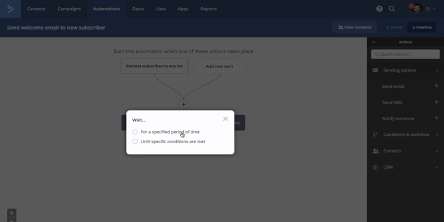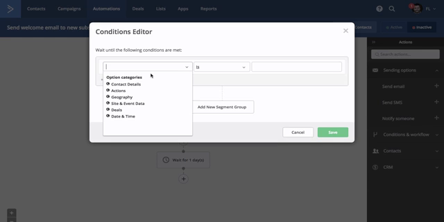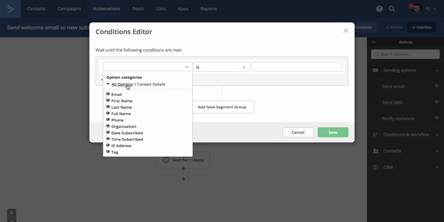Wait for a specified period of time will simply wait and then proceed when the time limit has expired. Wait until specific conditions are met will proceed with the automation when the contact matches conditions you specify or a time limit is reached. For this automation, we want it to wait until they've clicked a link, so we'd select Wait until specific conditions are met. A modal window will appear asking what conditions we are looking for.